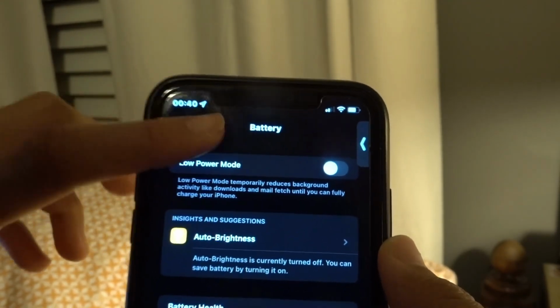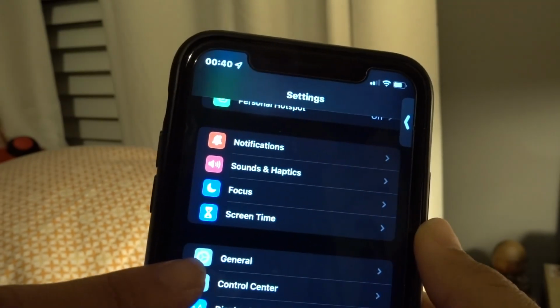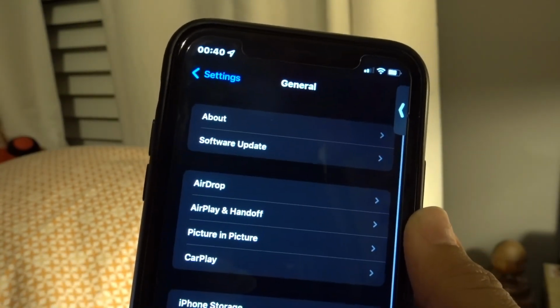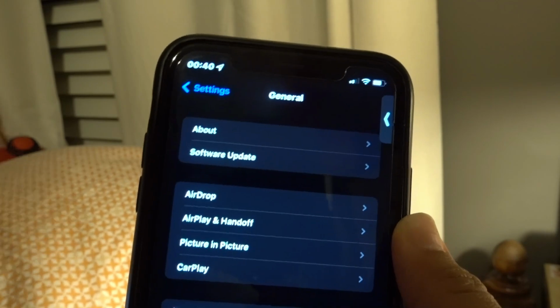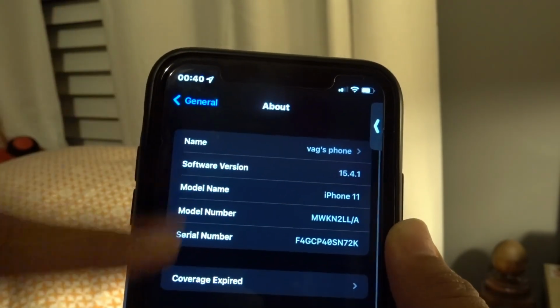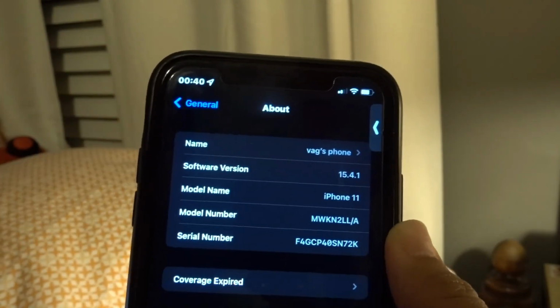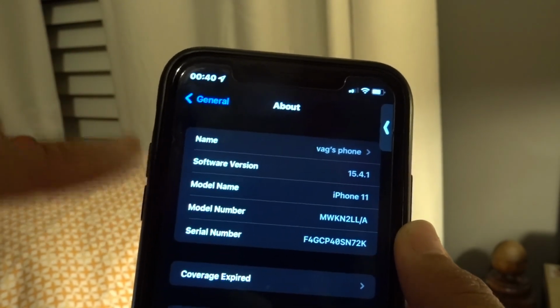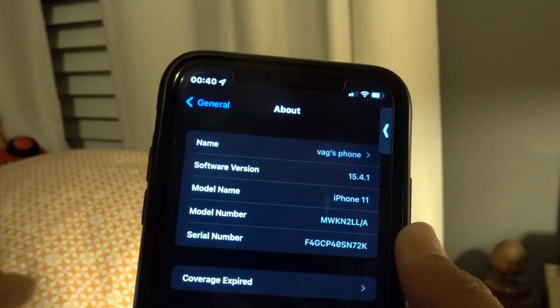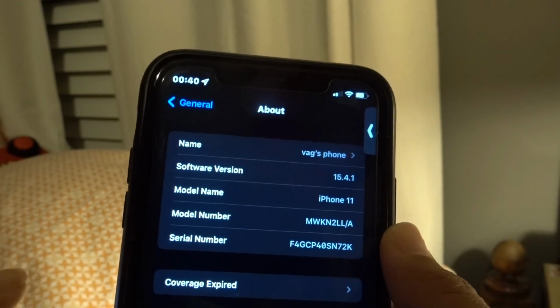And you're going to go back into settings. Go to the general tab, and you're going to make sure that your phone is updated to iOS 10. So you're going to click that About tab, and then go to the software version and make sure it's updated to at least iOS 10.